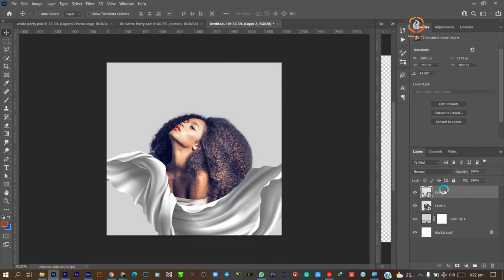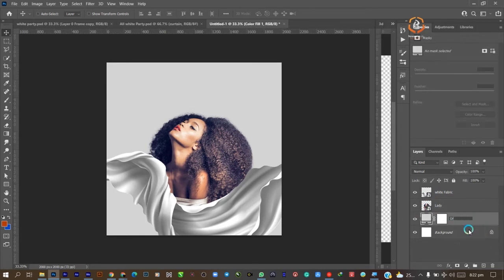and this particular layer I'm going to name white fabric. So the other layer, I'm going to double click on that name, which is the lady. I will name it lady. Then this one is going to be off-white background, BG.